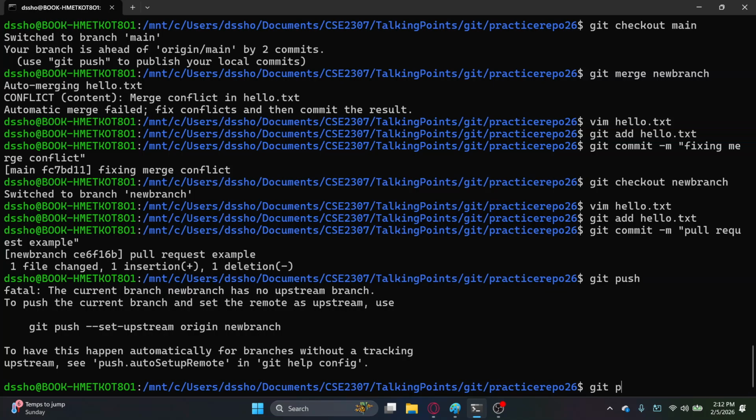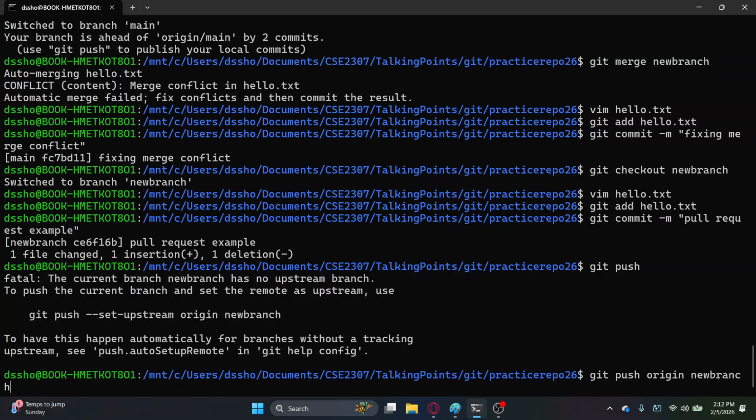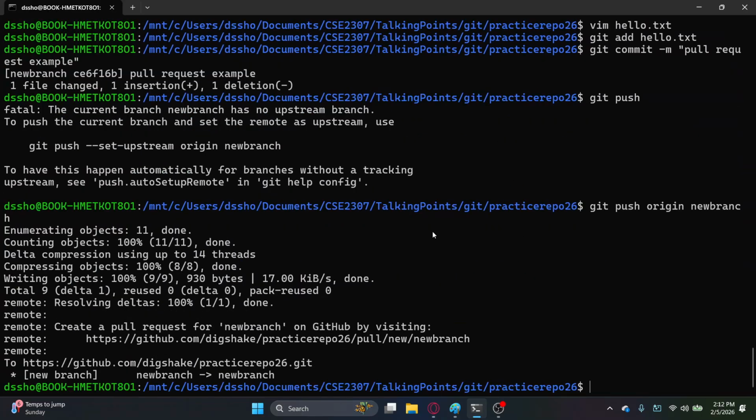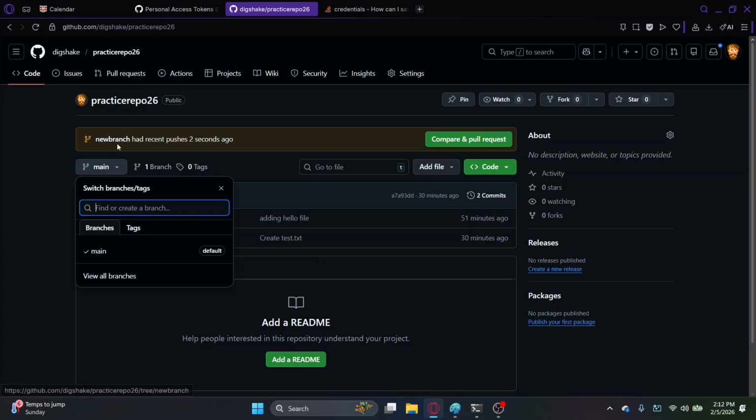If you're pushing a branch, you typically need to specify that I'm pushing it to the origin, which anytime I see that word origin, my brain thinks github.com. That is what origin means 99% of the time. And then what am I pushing? I'm pushing new branch. I'm not pushing main, I'm pushing new branch. So once I push this branch to github.com and we go back to the page, you'll see that it already automatically updated. It says it had recent pushes 2 seconds ago.